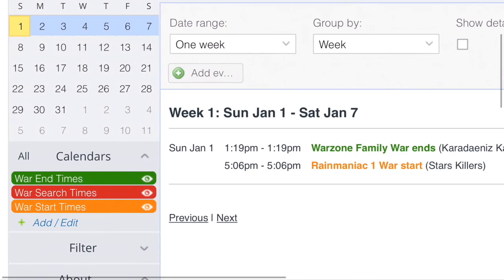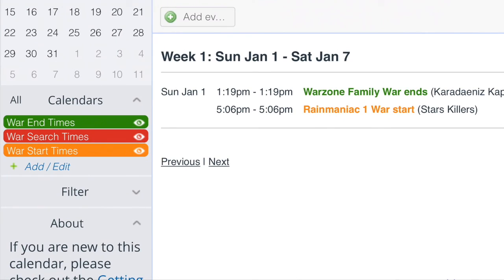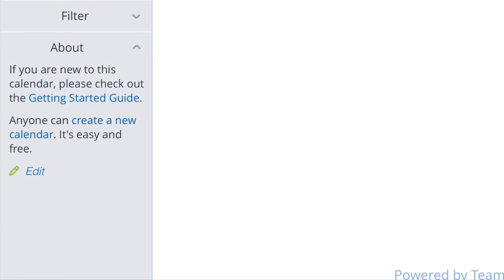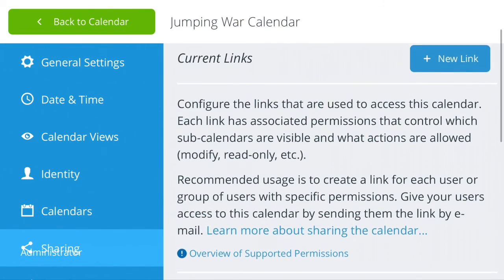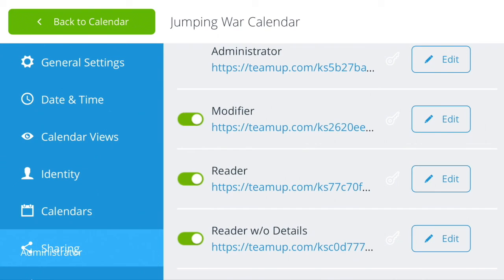And what happens is you're the administrator, and you click on the edit, and you want to share this. So you click on sharing, and what you want to do is send out modifier links to people you trust that will be like your generals of your various alliances. And you also have reader links, so basically read-only links to send out to anybody so they can check up on this anytime they want.